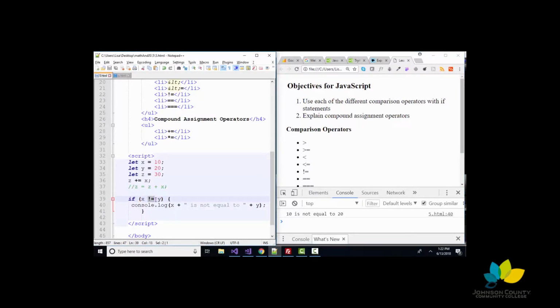Now, here are the interesting ones in the comparison operators. Here are the ones that you want to be aware of. You never want to put a single equal sign in the parentheses of an if statement, because remember what the single equal sign means. It's an assignment statement. And what you're saying here is if x is assigned to y, and you're actually assigning it to y, that's going to always evaluate true.